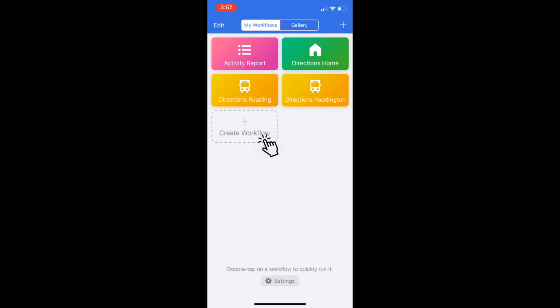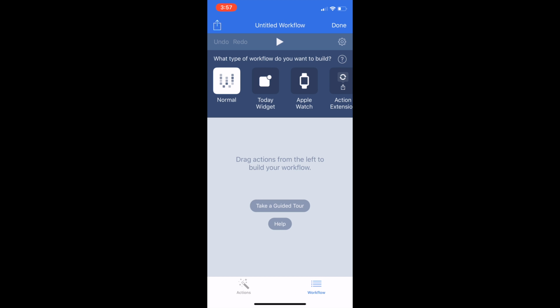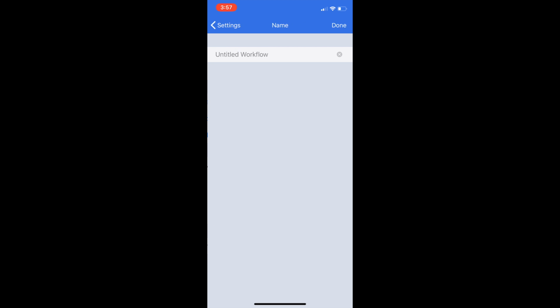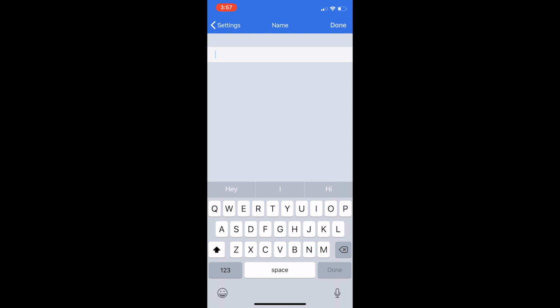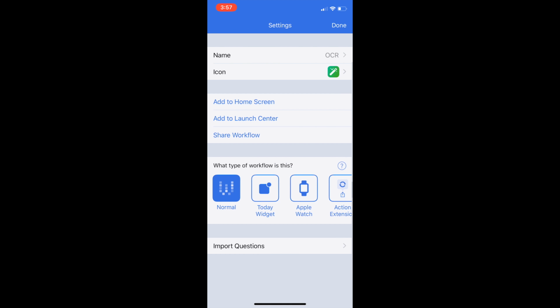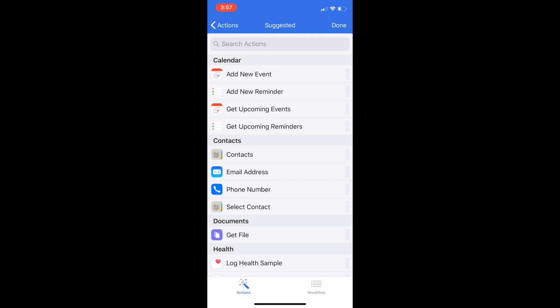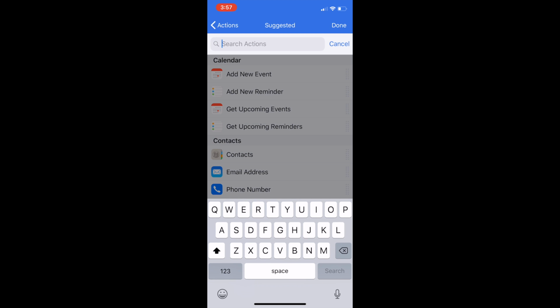So once you're in Workflow, we're going to tap on Create Workflow. You can tap on the Settings cog to rename this to OCR. Tap Done again. And then we'll head over to Actions. So the bottom left, you'll tap on Actions. And this is a list of things that we can bring over to our workflow.